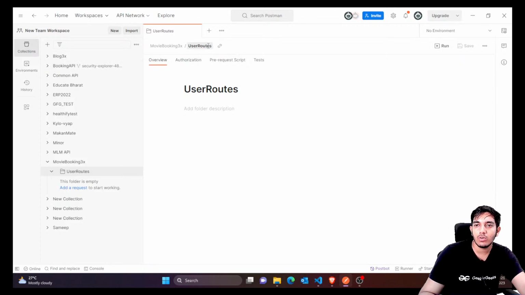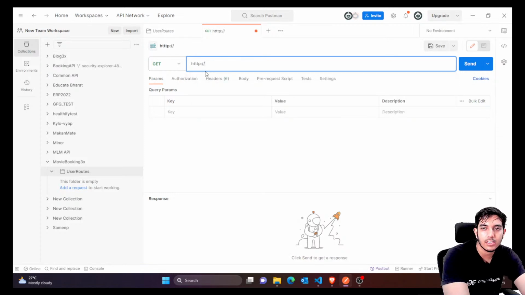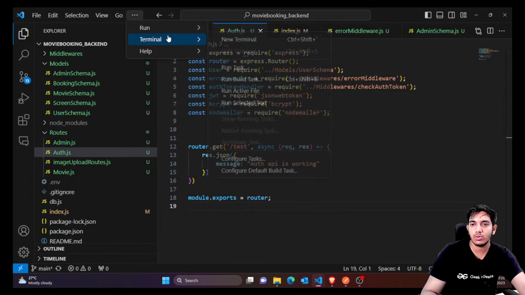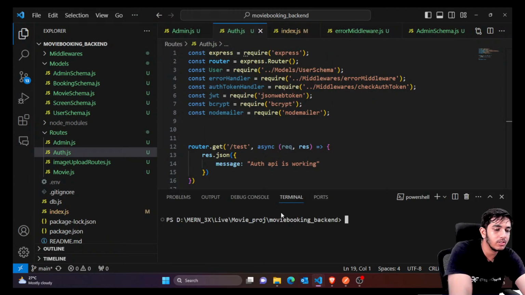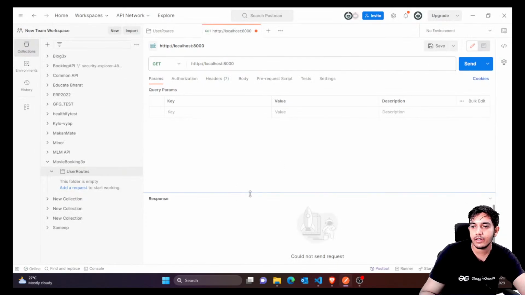Now inside the user routes, let's create a request, and we are running at http colon slash slash localhost colon 8000. The backend is running inside this port. Let's try to run this. Actually, we have to start the backend, so go to terminal, new terminal, and you just have to type nodemon. The backend would start here. Now the backend has started.